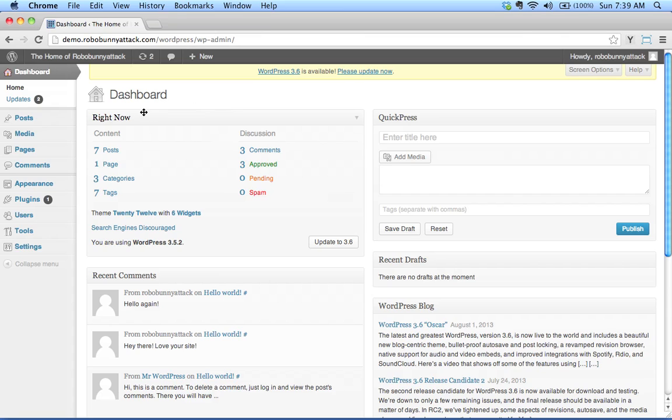And here is a perfect example. I'm so glad that this happened. I've just logged into my WordPress site here, and I see this notice up at the top right on my dashboard saying WordPress 3.6 is available. Please update now. And then on top of that, there's a few extra little reminders that something needs our attention.